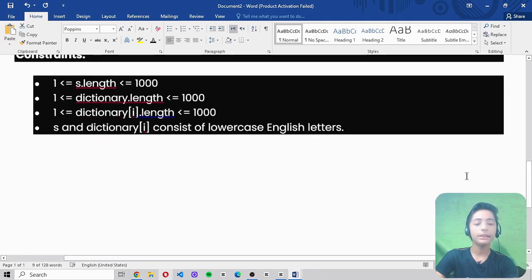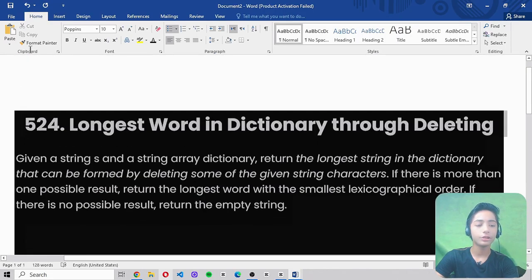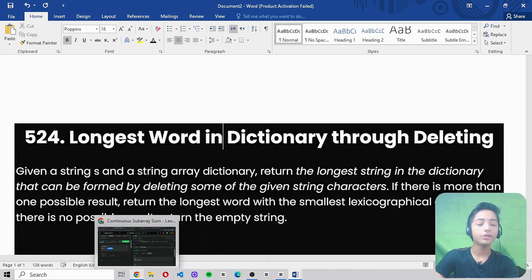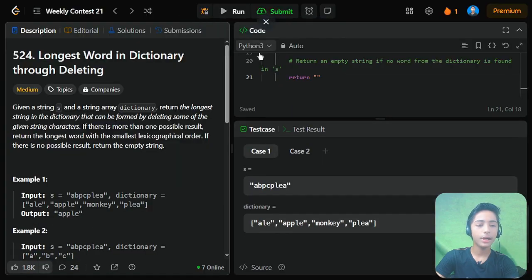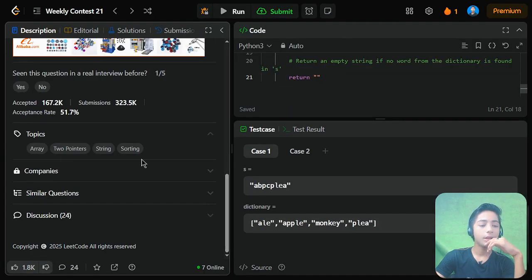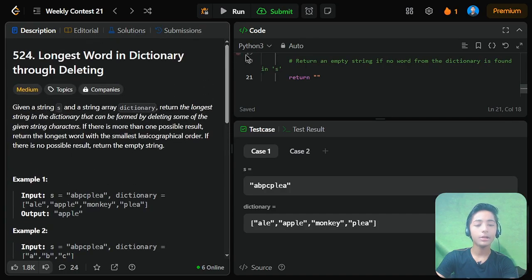That's why, and these are the constraints which we use to solve this question. So let's try to solve this question on the LeetCode Camp website. Here 3,23,000 people have submitted this, and only 1,67,000 were accepted. The topics are array, two pointers, string, and sorting. Now let's start to solve this question.